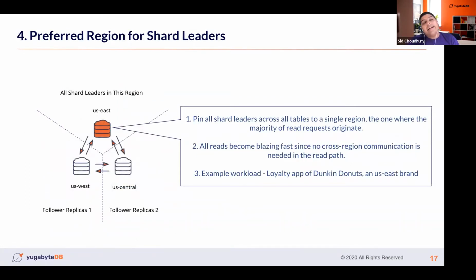Number 4 is a variation of the number 1 technique, where instead of distributing the shard leaders equally among all regions, we pick a region that serves most of our reads, and we make that region preferred for our shard leaders. So we tell the database that US East is the preferred region for all my leaders across all shards.